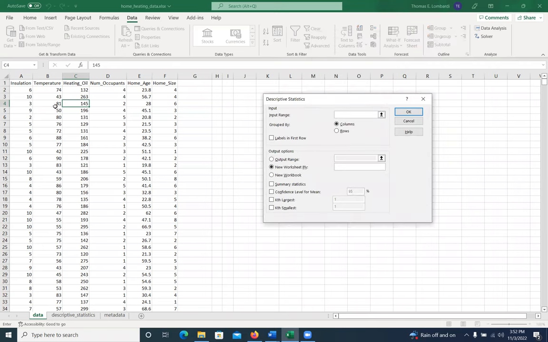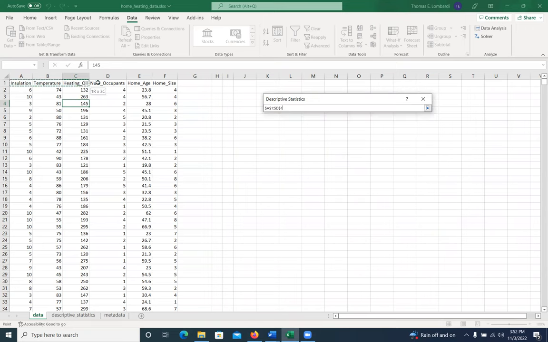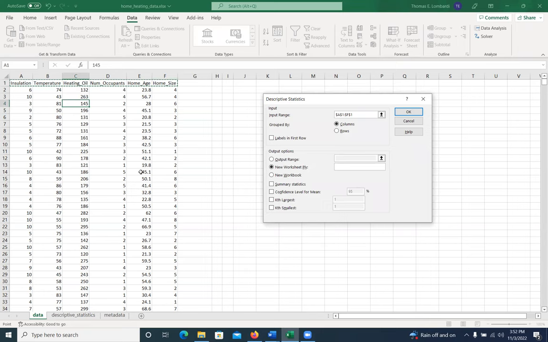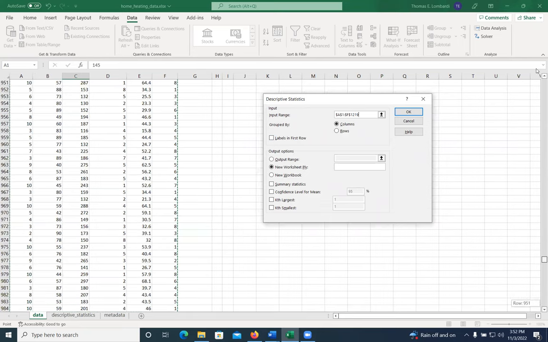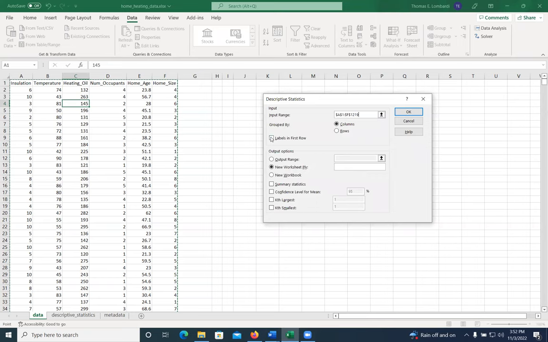The first is we have to select all of our data, and there's a couple different ways to do that. Once we've selected the set that we want, if the set has labels, we'll want to make sure that we check that. In this case, row one has all of our labels, so we'll make sure that that's checked.